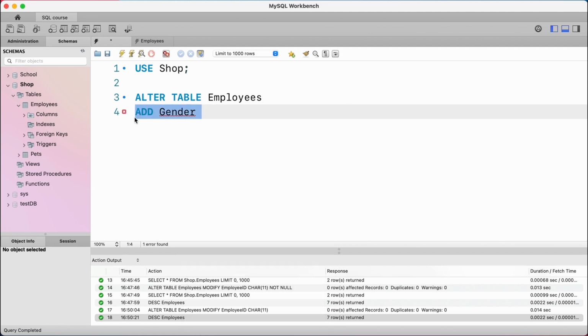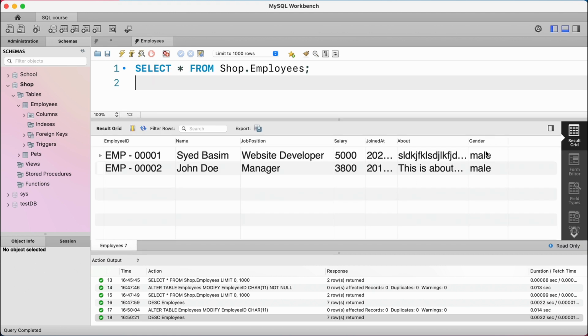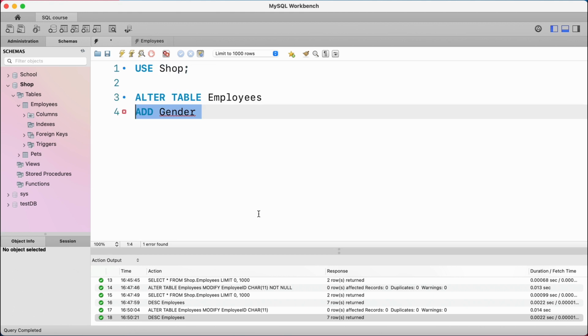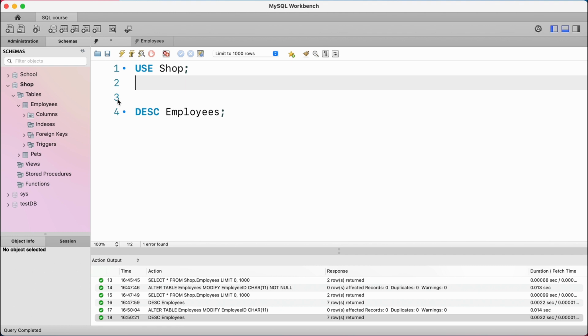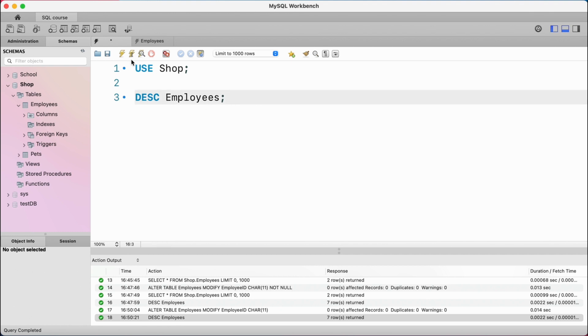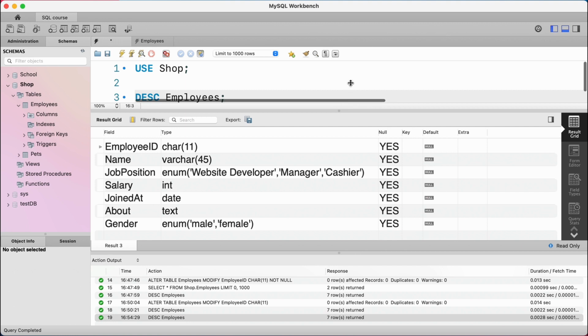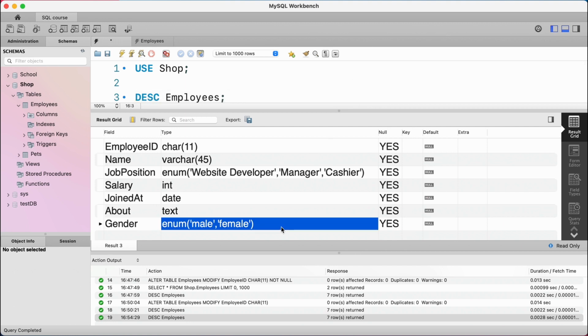So now we learned how you can add a new column. Now we'll learn how you can modify a column. If we take a look at our table, you can do describe, and you can either type describe or just desc, and then the name of the table, that is employees. Just run this command and you can see gender is an enum for male or female.